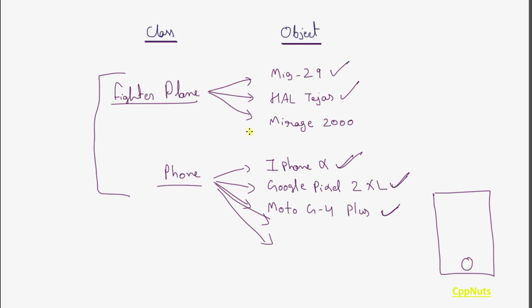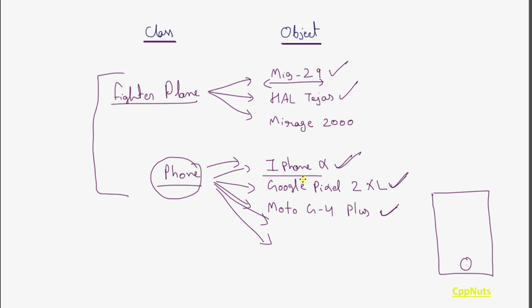As you can see here, in order to make any object, first of all you must have the blueprint. If you are creating a fighter plane or iPhone or Google Pixel phone, first you need to have the class of that, then only you can create it. So this was about class and object. Before you create the object, you need to create the class.